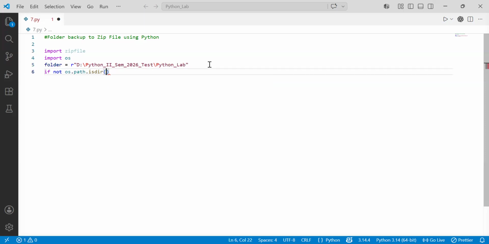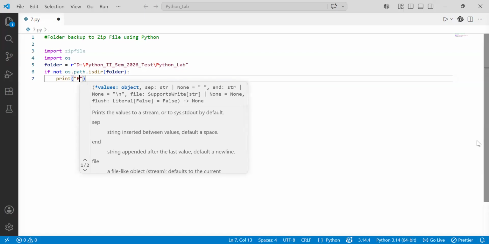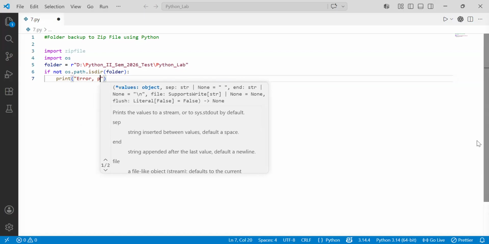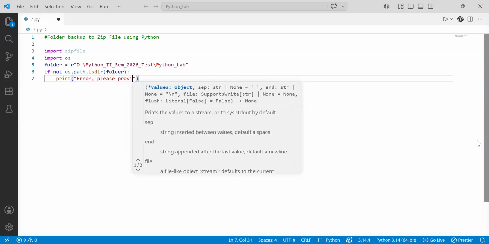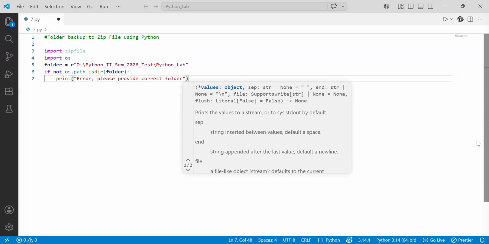So please recall the previous work which we have done and pass the variable which is containing the particular folder path. Now print if it is not there. You have used a not operator, meaning if this is not the directory, print error: please provide correct folder or directory. Understood? I hope you got the idea now.